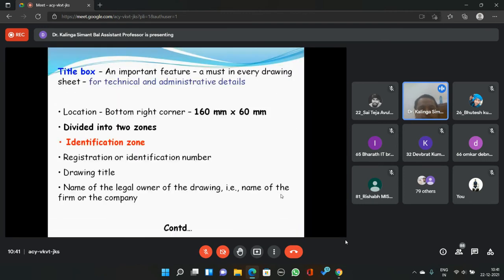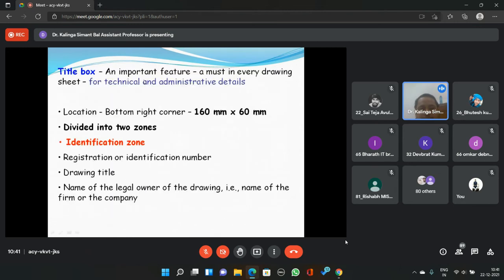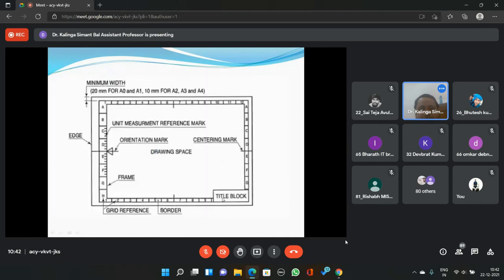So after this, the title box. As we saw, it is placed here. This is the place where we represent all the necessary details about the drawing and the person who has drawn it. The title box is an important feature, which in any drawing sheet represents technical and administrative details. It is generally placed at the bottom right corner with a dimension of 160 mm length and 60 mm height. So this is 160 and this is 60.